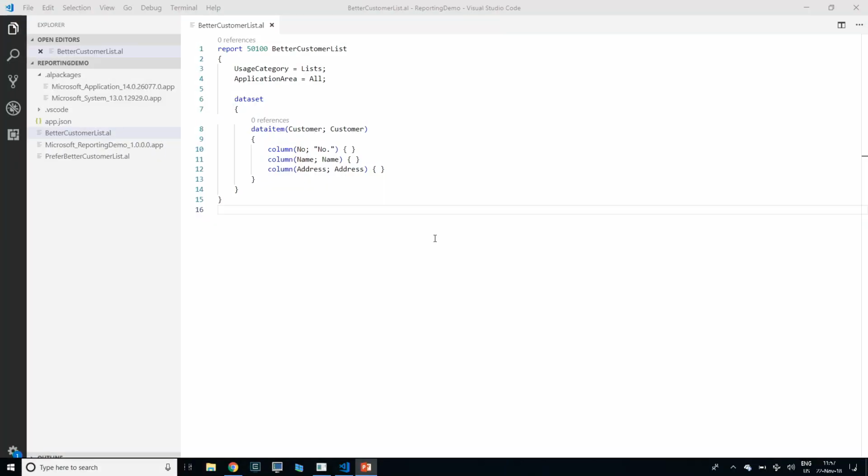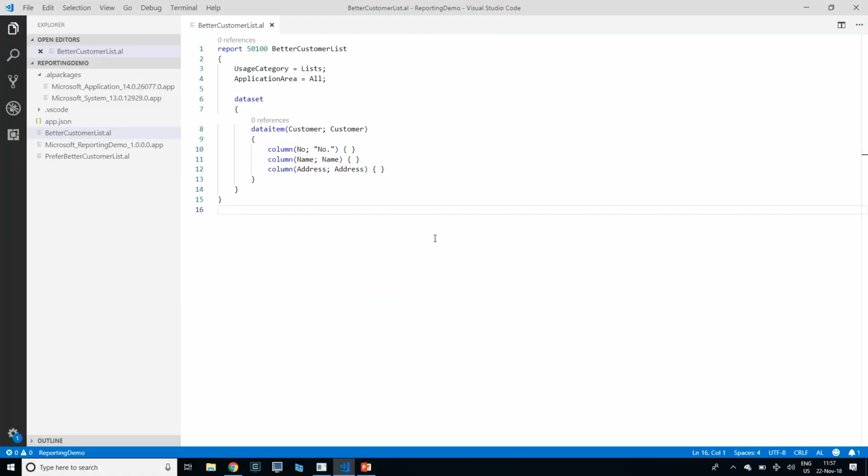So I already have my report. Can you see it? Nope, sorry. Now, I have my better customer list here, and it has a customer table as the data source, because as Esben said, we really like the customer table. The number and three columns: the number, the name, and the address.